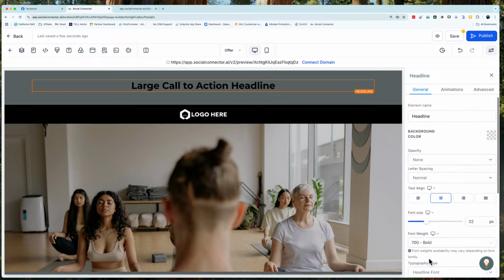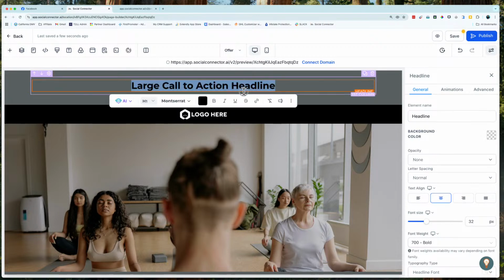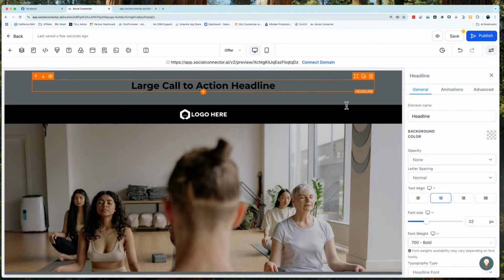Now, the first thing you'll see at the top is the name of the element. Don't be confused, this is not the name of what you type here. This just happens to be a headline element. I can change this name for organization purposes, and I could call this my top headline. So now I know it's at the very top, and it'll automatically be like that.